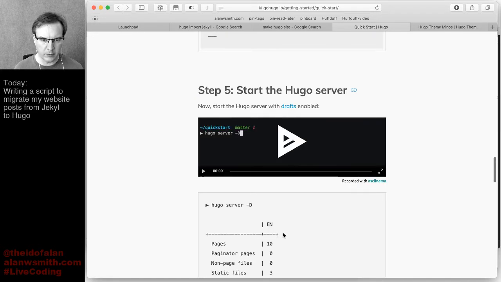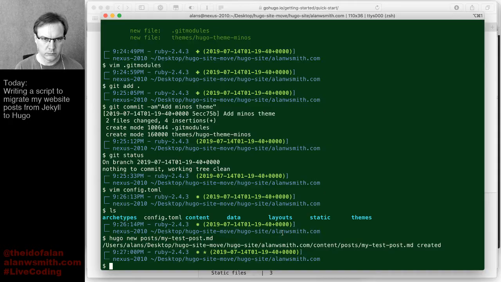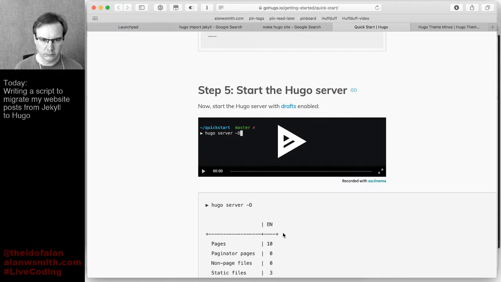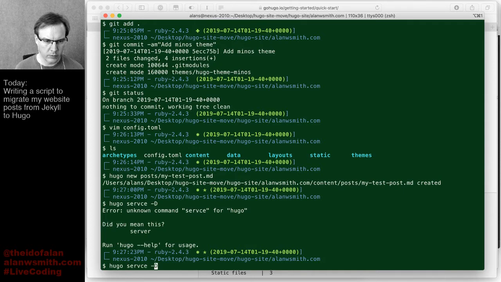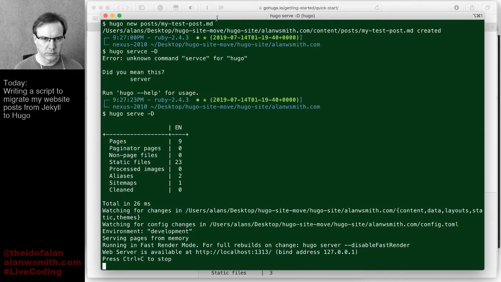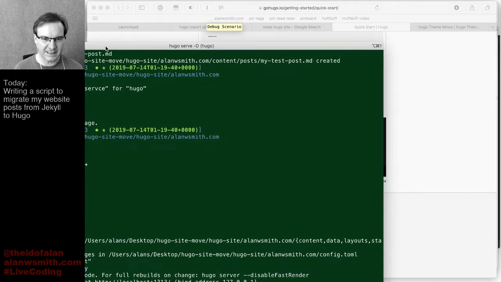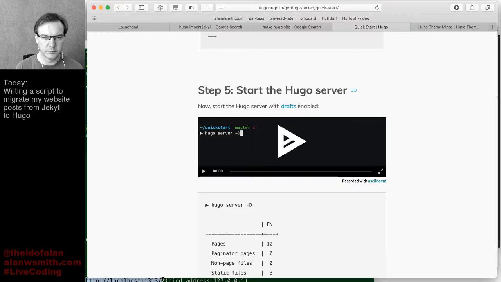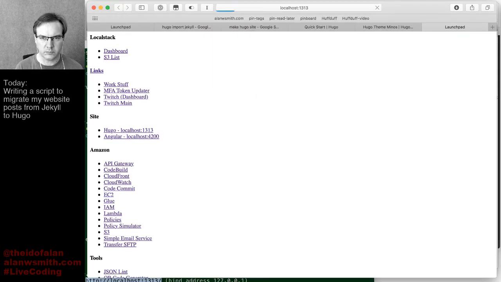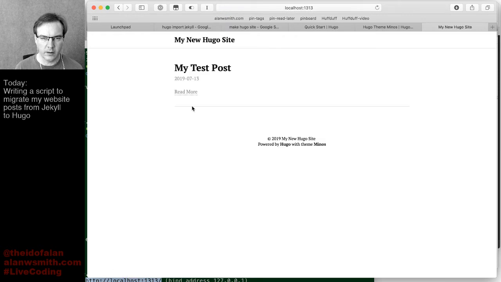Okay, start server, Hugo serve -D. Capital D? Capital D. There we go. Oh, that's so fast. Love it. We're gonna see how fast it goes with all the Jekyll files on there. I think it's actually still super quick. What port am I going to? 1313. There you go.